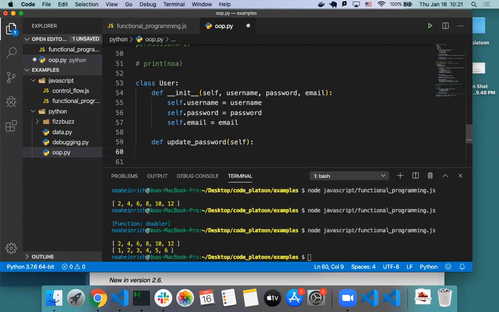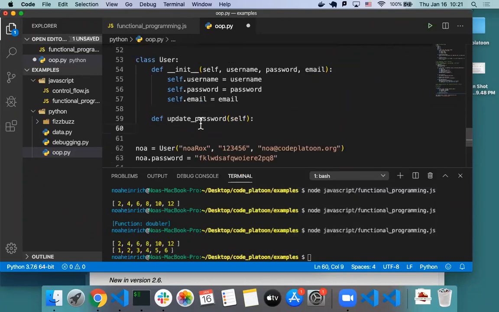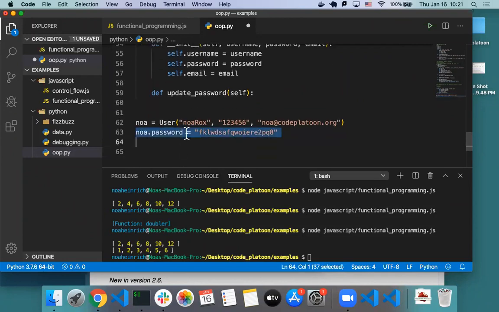Okay, so what's an advantage of making a method to do this rather than just doing what I did here? You can implement checks for errors or formatting or requirements, stuff like that. Exactly. So I could take new password as an argument.